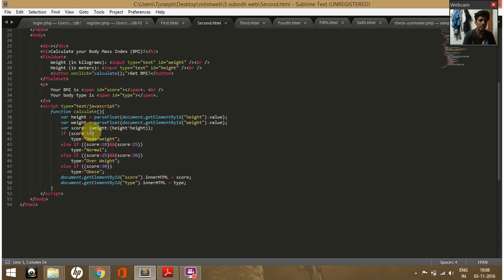Then there are these conditions: if the score is less than 18, I have to give underweight. If it is between 18 and 25, give normal. If it is 25 to 30, you have to give overweight, and if it is greater than 30, you have to give obese. And we use innerHTML to show the score and type. That innerHTML means the score and type will be calculated and displayed on that same web page.